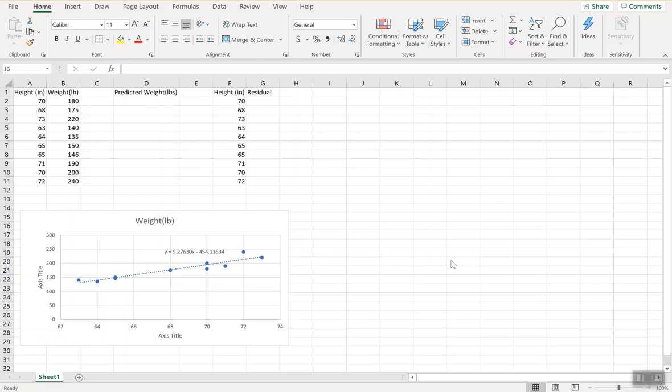So you can see I already have some height and weight data here, and I already made my scatter plot, and I should have labeled it ahead of time, but the x-axis is my heights and my y-axis is my weights. And you can see my least squares regression line.